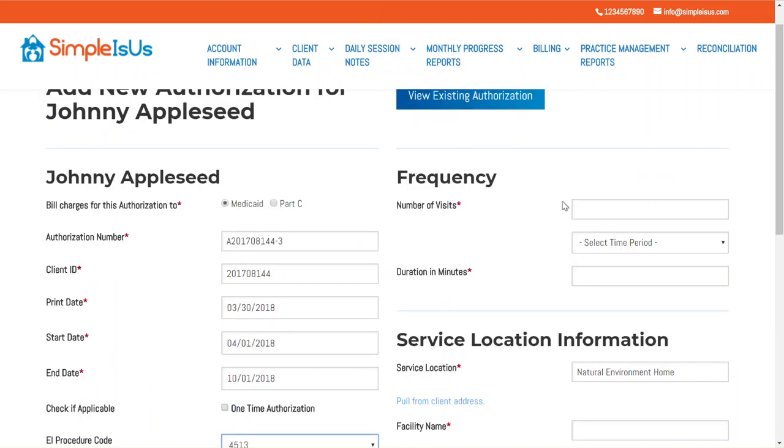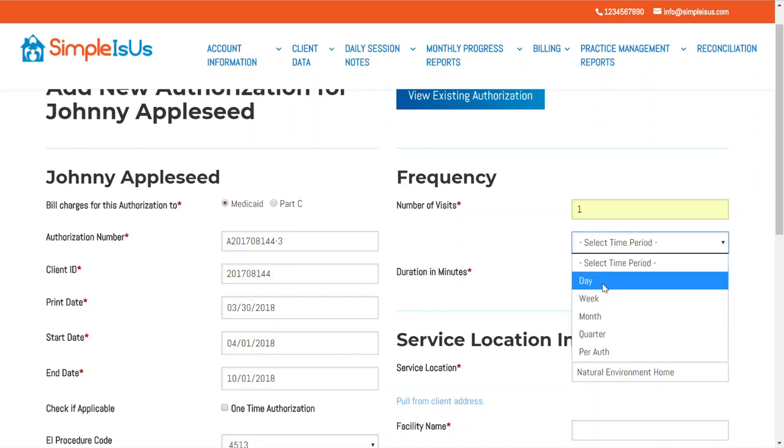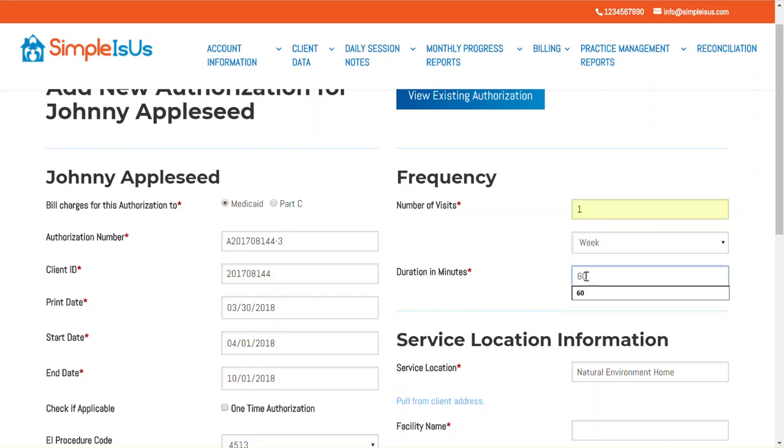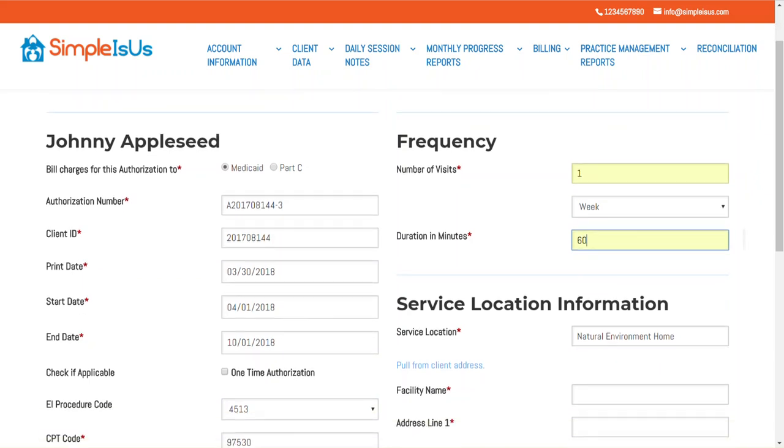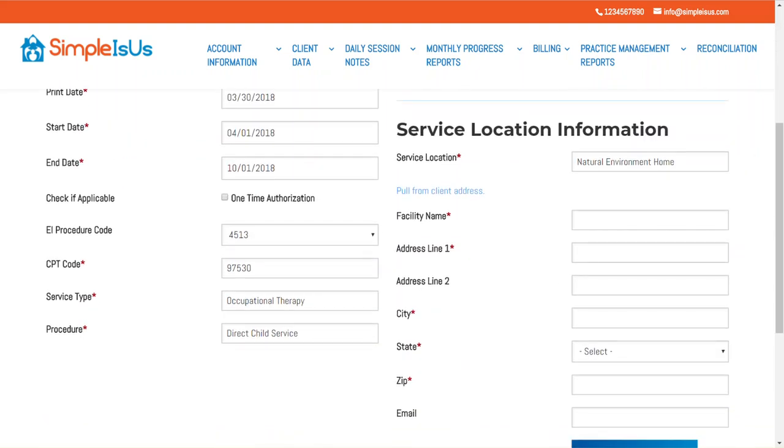You'll enter the number of visits. This is your frequency. So I'm going to see this child once a week for 60 minutes. Next is your service location. The service location is also connected to the EI procedure code. So 4513 means I'm seeing this child in the natural environment. If you are not seeing the child at home and a different service location populates, then you'll want to enter the facility name and the address.